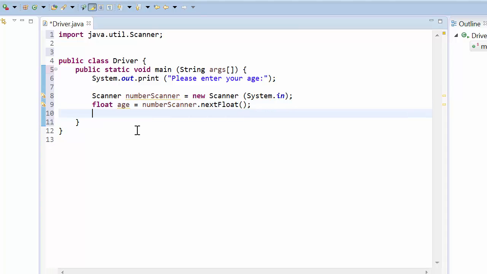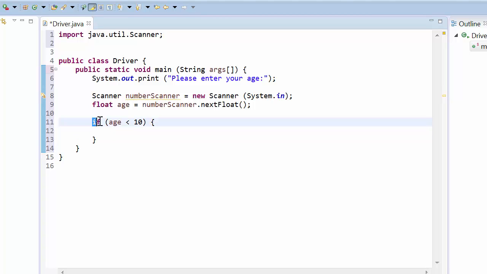Okay, so the program itself is not very exciting right now, so let's do something with the information that we have. So I might say something like, if age is less than 10, then we can do something. Now look at the structure of what we've done. We say if, so we're doing a condition here, and we have to check something that's going to resolve to true or false. In this case, age is either less than 10 or it's not less than 10, and that's going to give us something that's true or false.